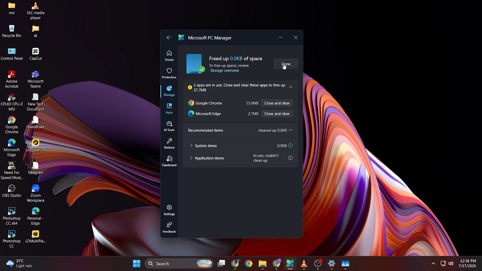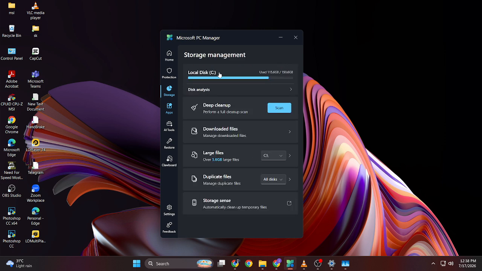Once the cleanup is complete, return to the storage overview to see how much disk space has been recovered. Running a deep cleanup occasionally can help keep your Windows PC organized and improve overall performance.